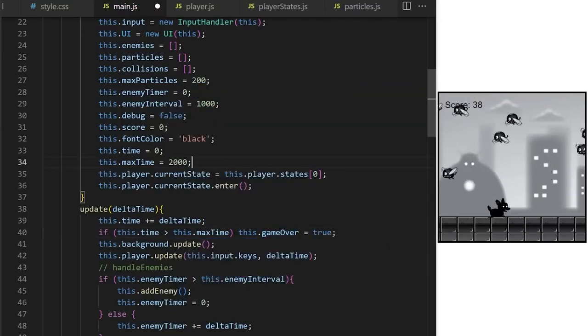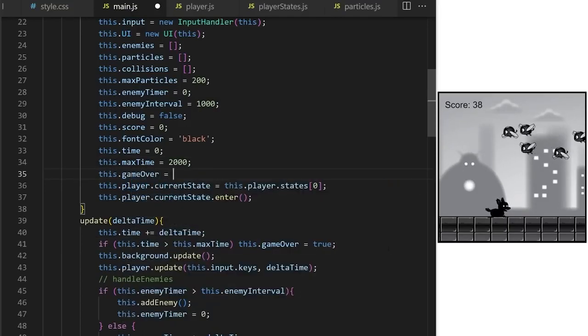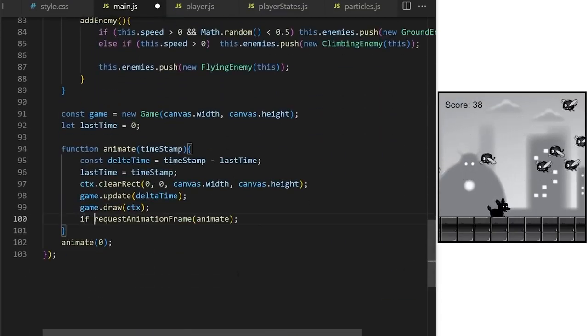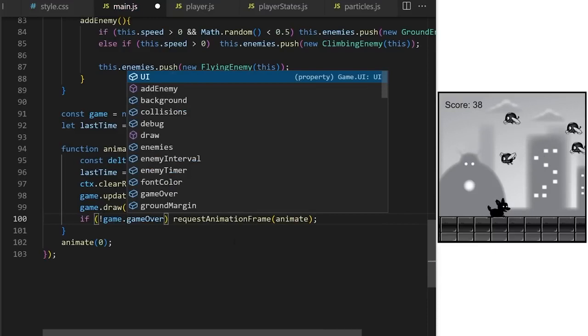We need to declare this game over property up here. When the game over is true, I want to display a scoreboard, a custom message, and I want the game to stop animating. Down here in animation loop I say, only request the next animation frame if game over is false. This will make the game freeze and stop animating when game over happens.